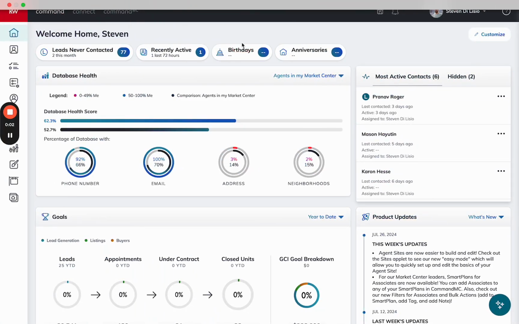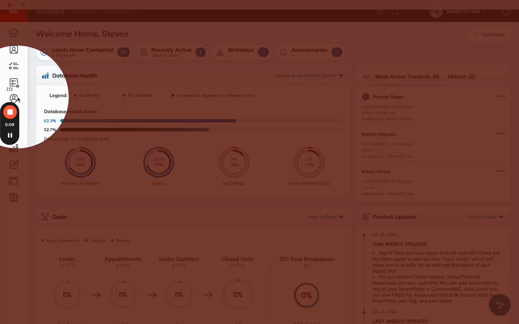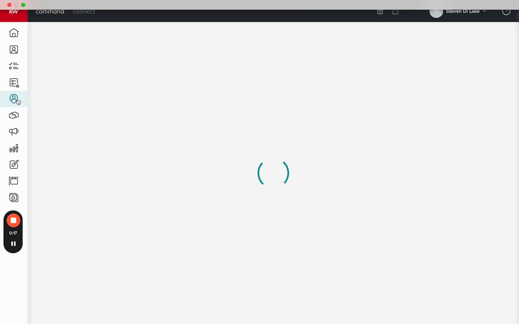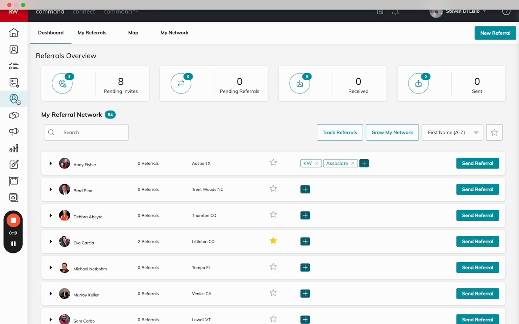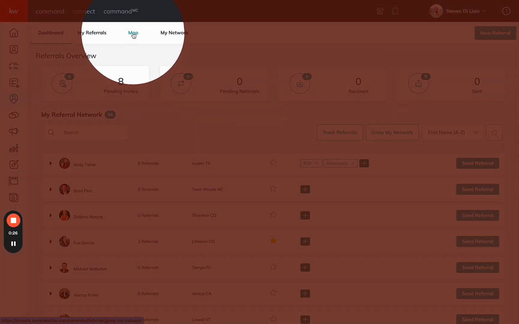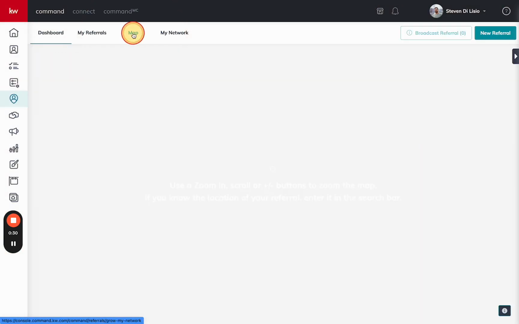Keller Williams, we are back with another command tip, and today we're going over the referrals applet. It's going to be right over here on the left side of your screen with the little person in that upside down raindrop looking piece right here. Referrals are great for connecting with other agents in different states that you may or may not be licensed in. My favorite feature here is the map function, and there are some layers to this, so I'm going to show you a couple of cool parts of the map.